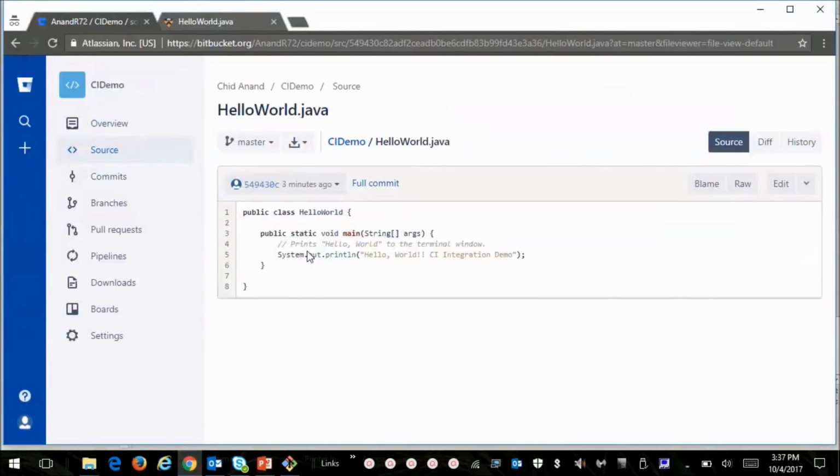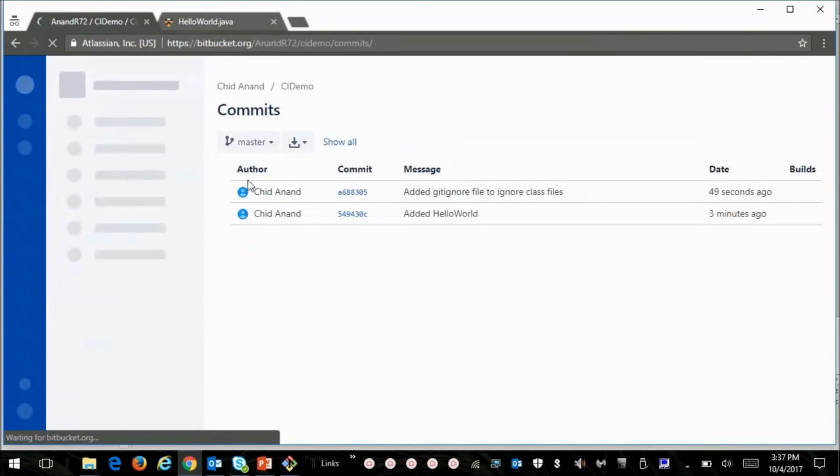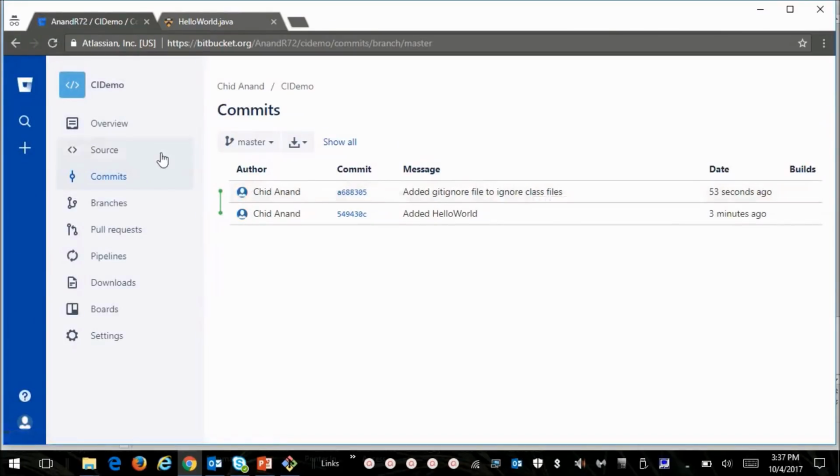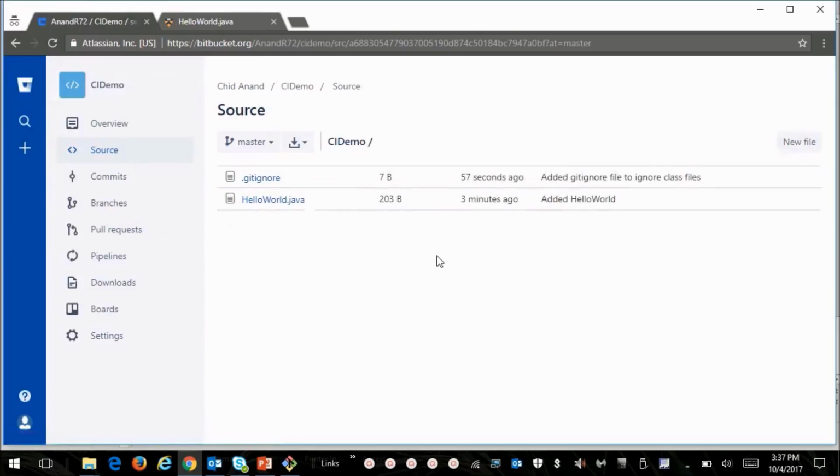So all our files are here. We got 2 commits. Yes, .gitignore files have come in here. So if I go to source, I should see 2 files. All right, that completes my first task of creating a repository and pushing it onto the Bitbucket server.